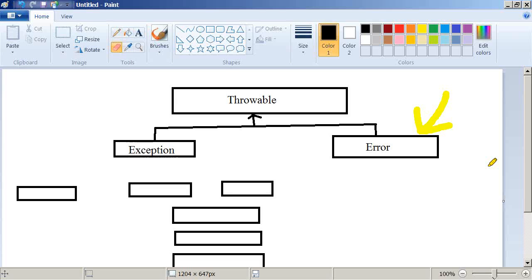And some kind of problems which occur at runtime, where the programmer can write the logic to handle these situations, like whatever we have seen in our program, those are categorized under what? Exception, right? So again, these are classes only. Exception is a class and error is also a class. They are not different things. So we'll see this hierarchy.